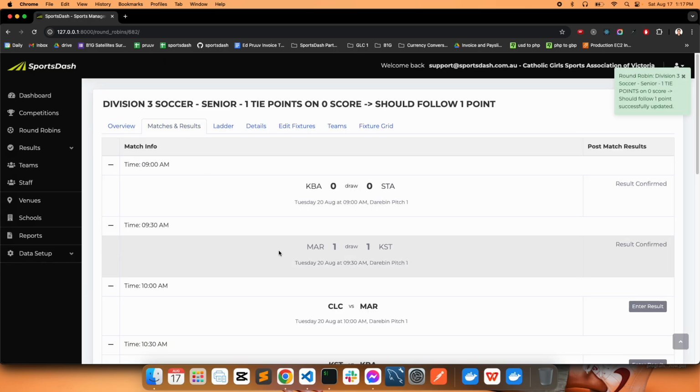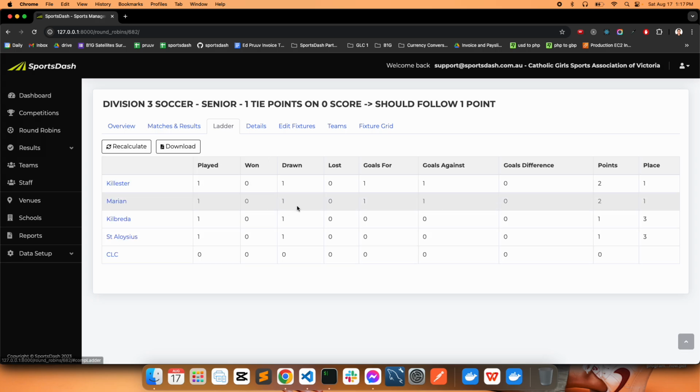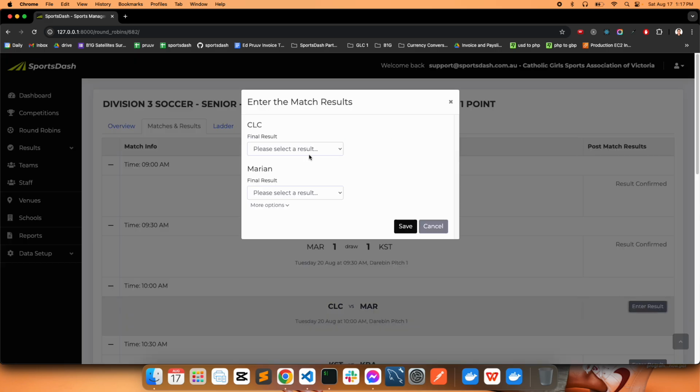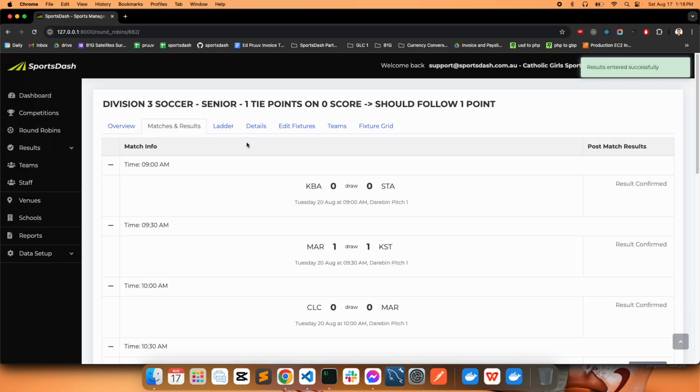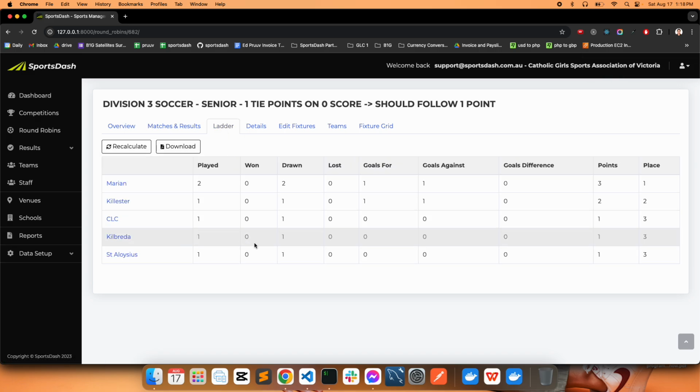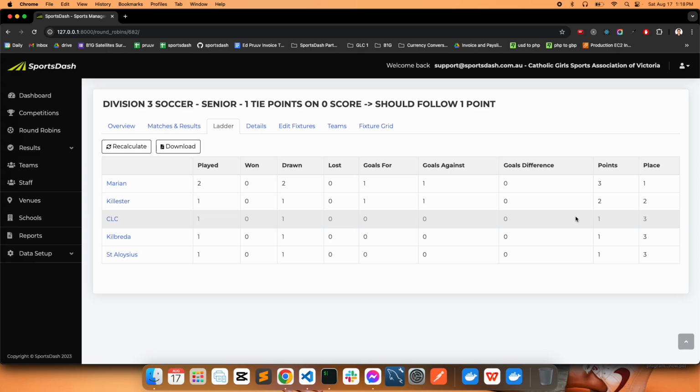for example, the ladder currently, CLC has no games yet, so I'll have him draw. So he will have 1 point, right? Because they have 0 scores, so they should have 1 point. CLC. Yeah, so they have 1 point.